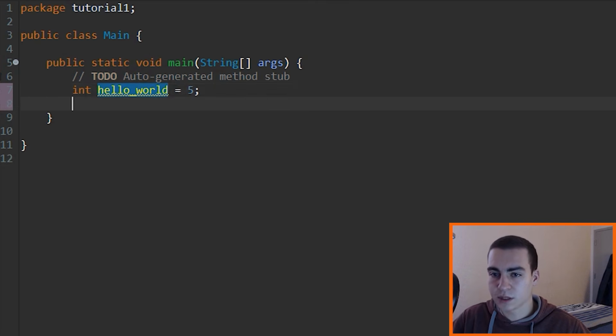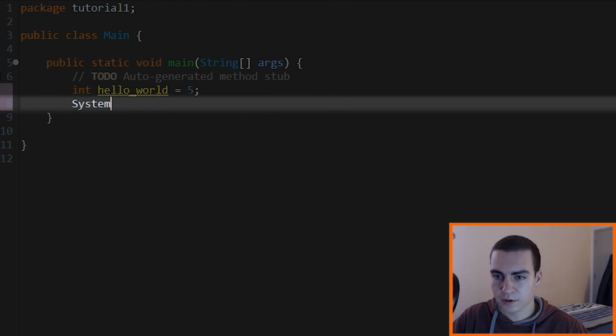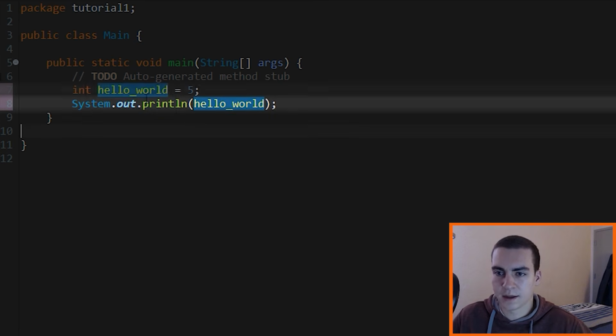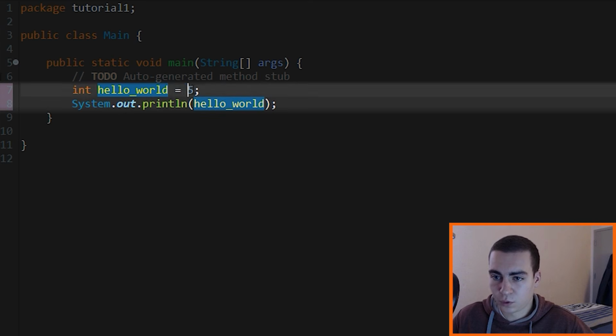So to prove this to you, I am simply going to print out the value of hello world like this. Okay, so I'm going to say system.out, oh, that's a comma, isn't it? System.out.println, and what we're going to do is say hello underscore world, that's our variable name, and that variable holds 5. So when we print this, we should be printing 5.